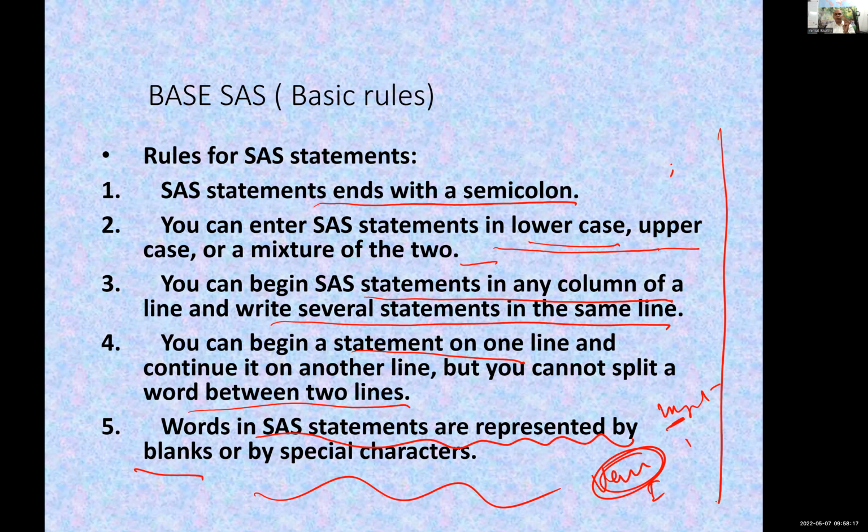So SAS statements, I'm telling you, even I myself miss the semicolon at least 3 to 4 times a day. Bare minimum. Missing a semicolon is a common mistake. But you need to be familiar that every SAS statement ends with a semicolon. You can enter SAS statements in lowercase, uppercase, or a mixture of the two. You can begin SAS statements in any column of a line, and write several statements on the same line. These are all the rules you need to follow first of all.